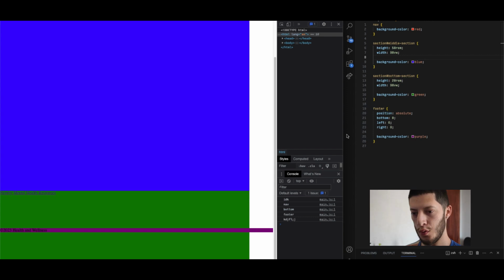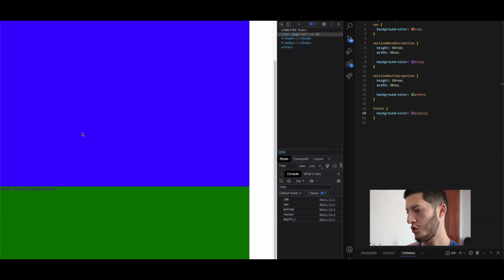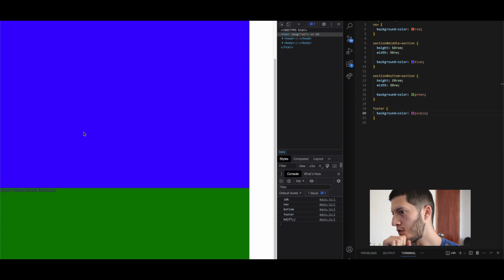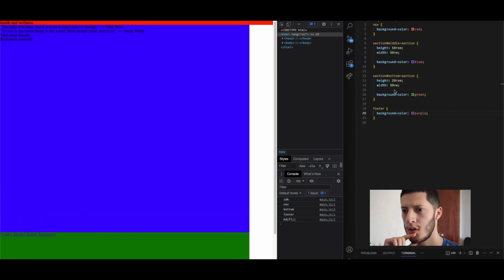Now the purple, I don't think I need that anymore. I think I just need it to rest at the bottom. Let's see what that looks like. Yeah, so it's at the bottom. How it should be. Now, let's go ahead and center the blue.